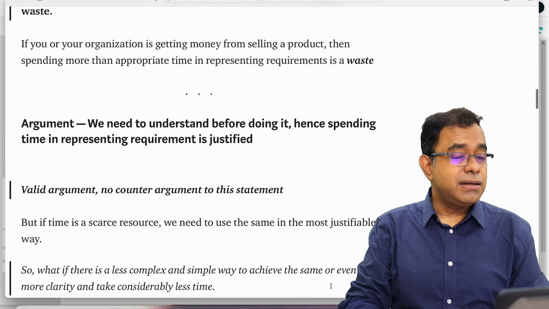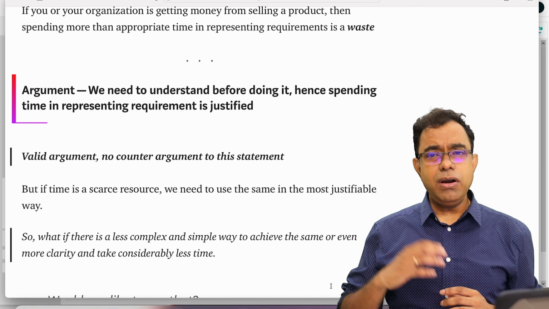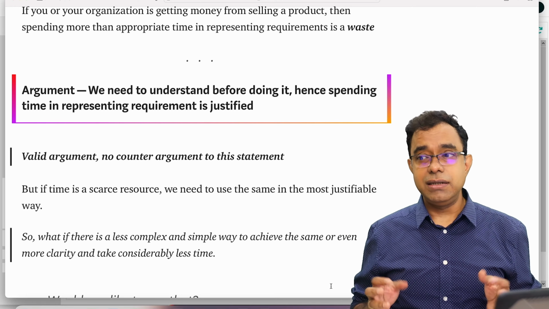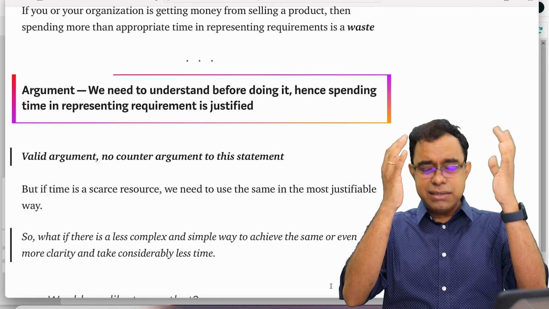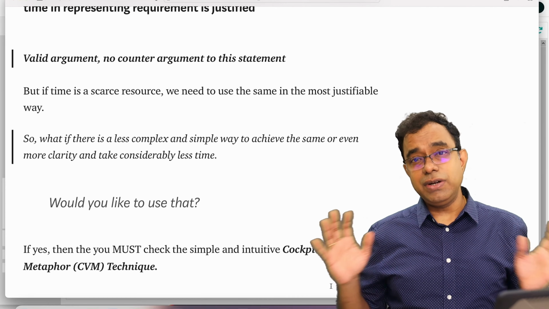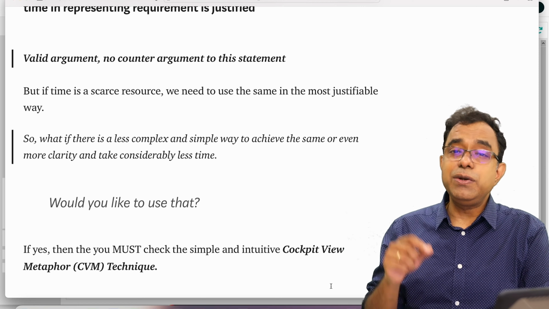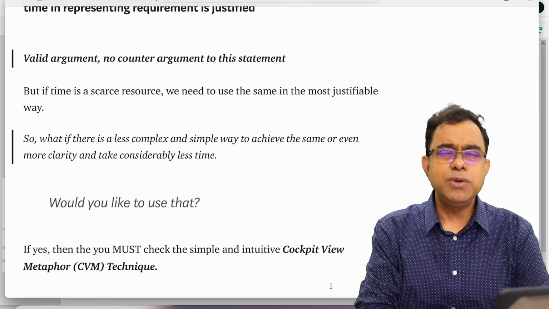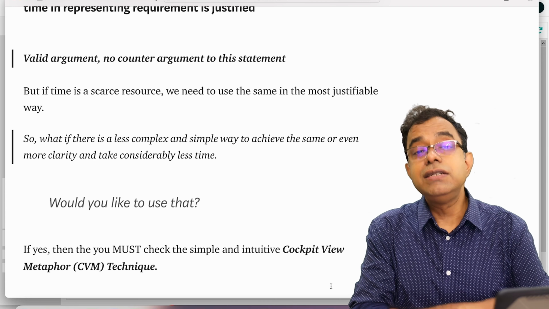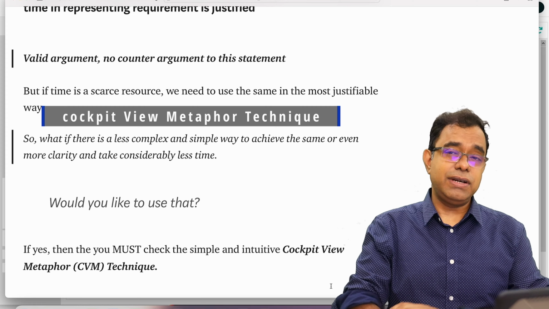Now, there is an argument that we need to understand things before doing it. All developers come with this particular statement: how can we implement? We need to understand before implementing. Well, I don't have anything against that argument, but I want to say that if there is a simple way to make you understand, would you like to use that way? And that particular way is what I named the Cockpit View Metaphor Technique.